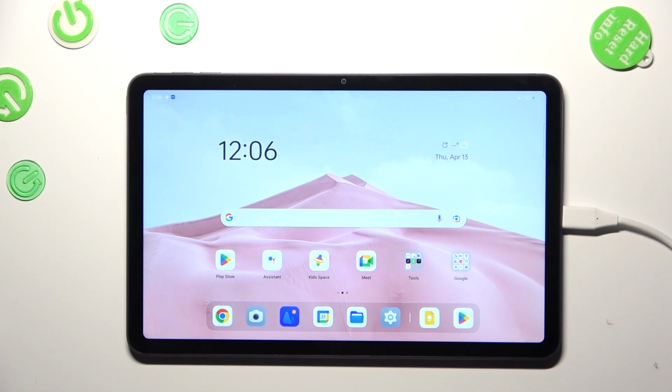Hi everyone, in front of me I've got OPPO Pad Air and let me share with you how to turn off running apps on this device.